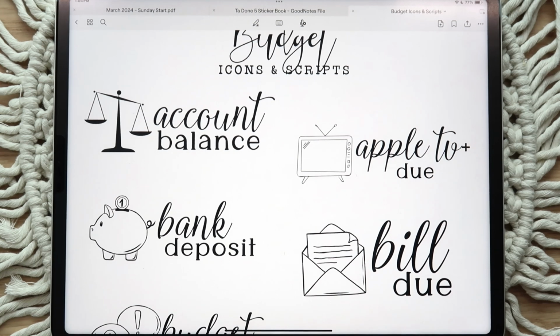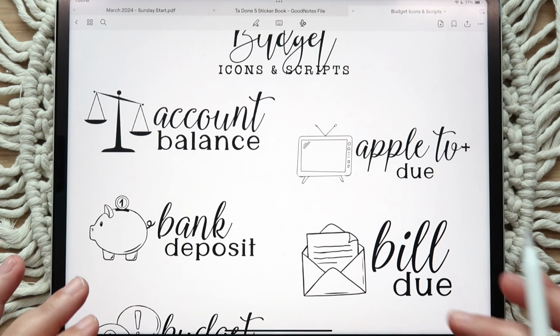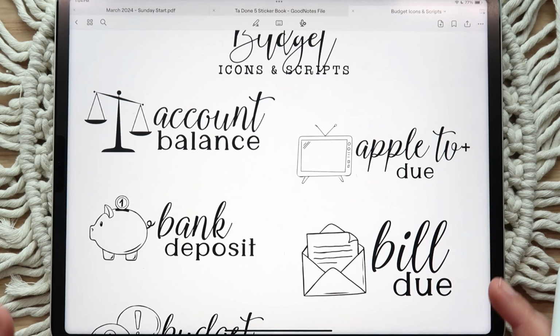Now, some of these may look a little familiar if you've purchased our budget theme sticker book in the past. There's a lot more added to this one, and the fonts are different, so it definitely looks a little bit different, but they're also very similar. So if you already have those stickers, you may see some repeats here, but again, the fonts are different, and there's a lot added to this one. So if you already have those ones, I don't know if you're going to want these or not, but just letting you know.